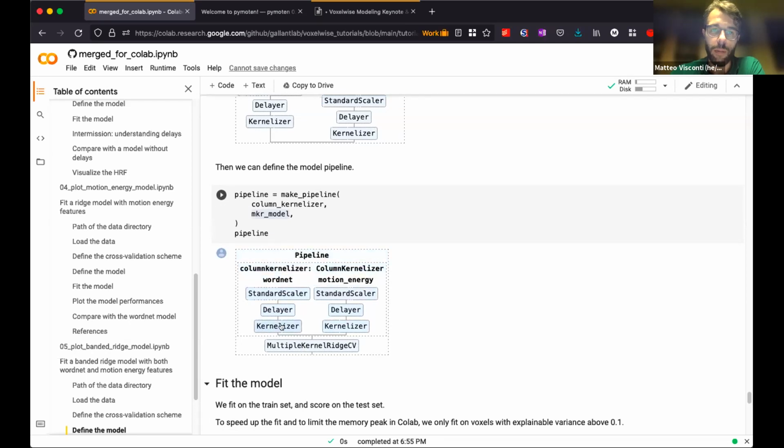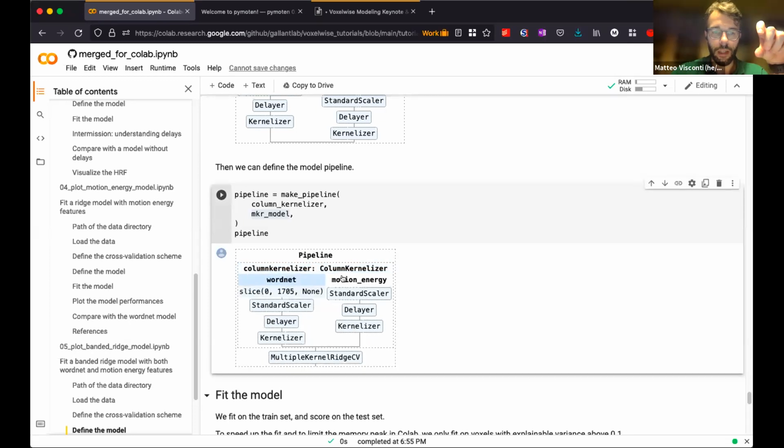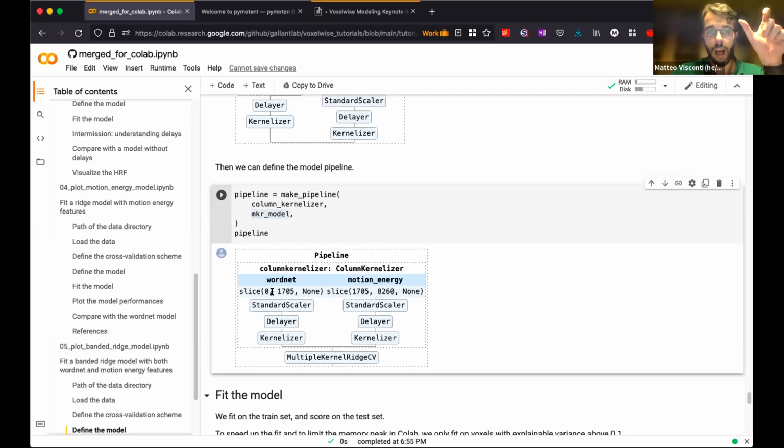This is our final pipeline that implements banded ridge regression, or if you want, multiple kernel ridge CV, where we're using a transformer called column kernelizer, which does what I said earlier. It basically takes our input features and splits them into two, and if you click here, you see that they have a parameter that says where exactly to slice our features. So for example, we know that the WordNet features correspond to the first 1700 features, whereas the motion energy to the last 7,000 or so. And then the same preprocessing is applied to both features, and then they're both passed to multiple kernel ridge CV.